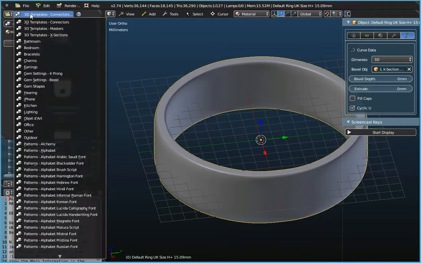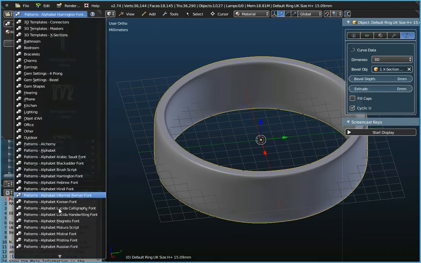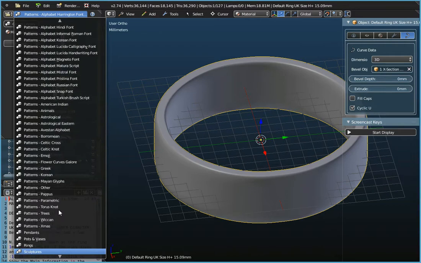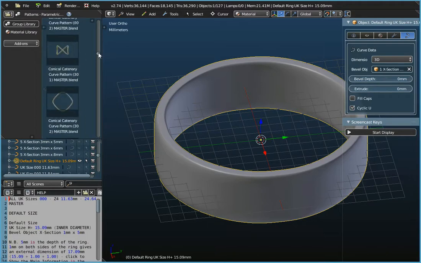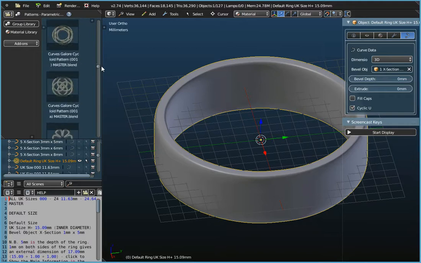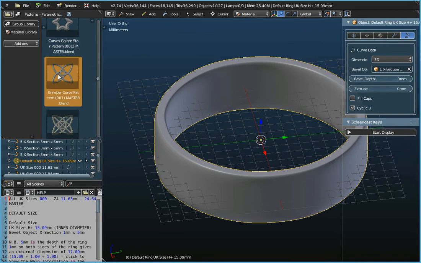And what we're going to do is we're going to use Harrington font. We're going to add the letter M and place it in the middle of the ring. And we're also, first of all, going to add a parametric pattern, and we're going to use what's called an Enneper curve. So if I just scroll down here, I should be able to find it in a second. Enneper curve, yeah. So we're going to use this object here to put a pattern on the actual surface of the ring. So we're just going to show you how you can add two objects to the ring.